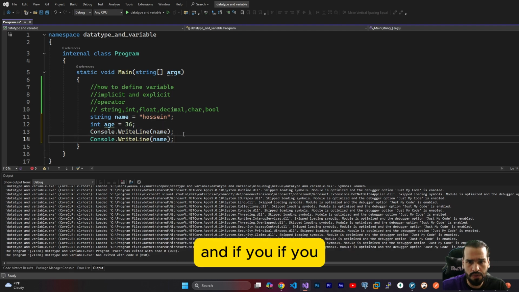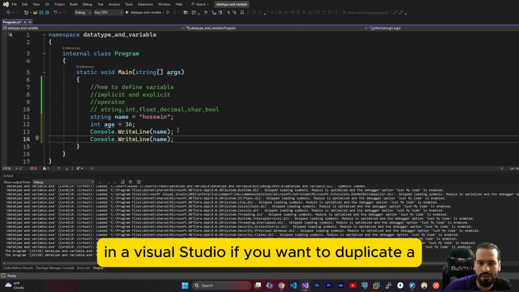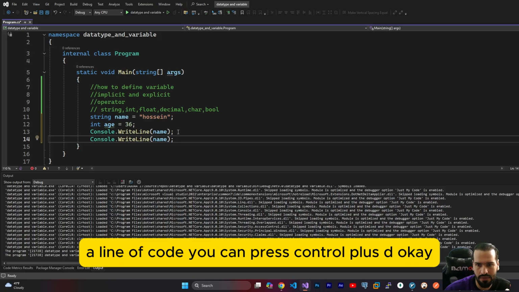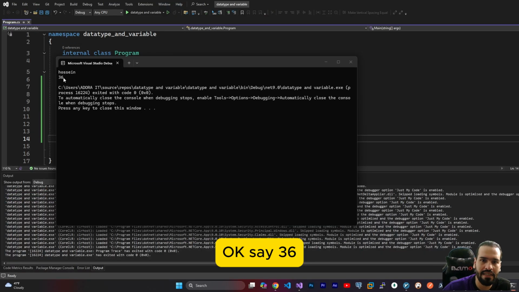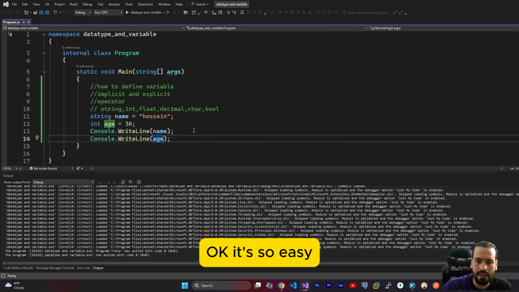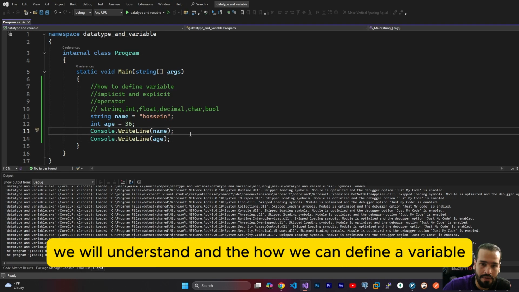And in Visual Studio, if you want to duplicate a line of code, you can press Ctrl plus D. Okay, I press H and press F5. Okay, it says 36. It's so easy. We will understand how we can define a variable.